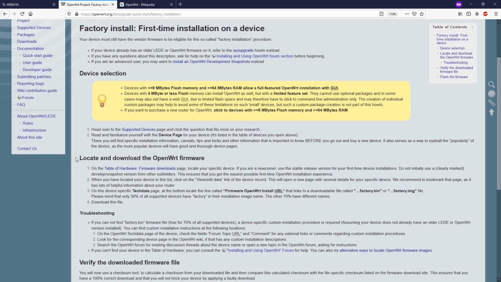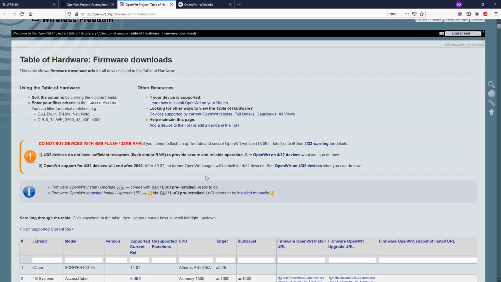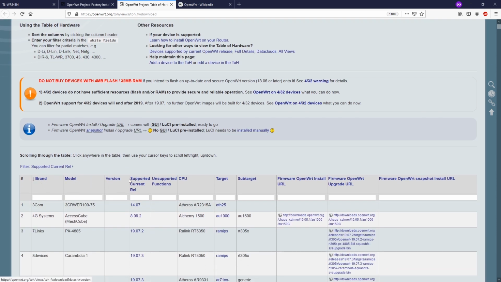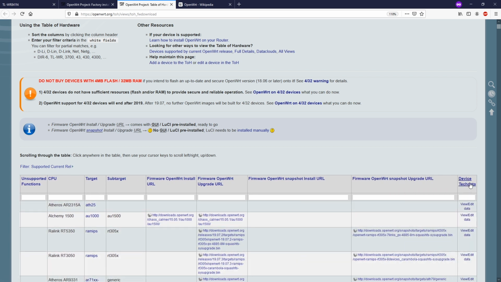Alright, let's get started. The very first thing we need is the firmware or the build for your router. In order to get that, we need the table of hardware and firmware download page. Let me just open it quickly. Alright, so here we have the table. We have the brand, the model, the version, the supported current release, and then we have the CPU, the target, and a lot of information going on here. And on the last page, you have the device test data, which is the main information we are looking for.